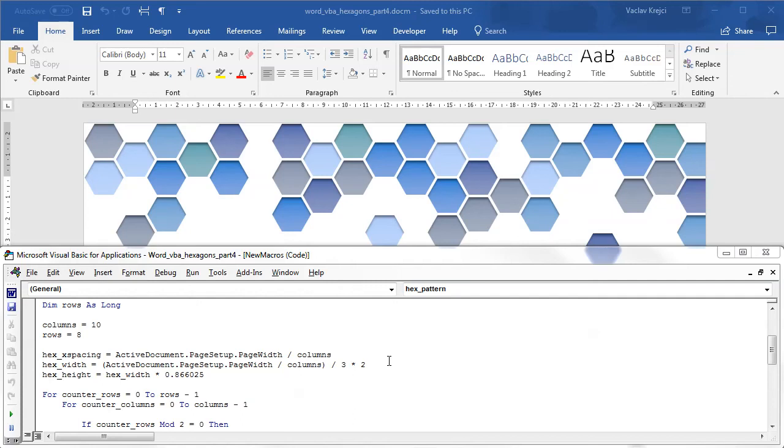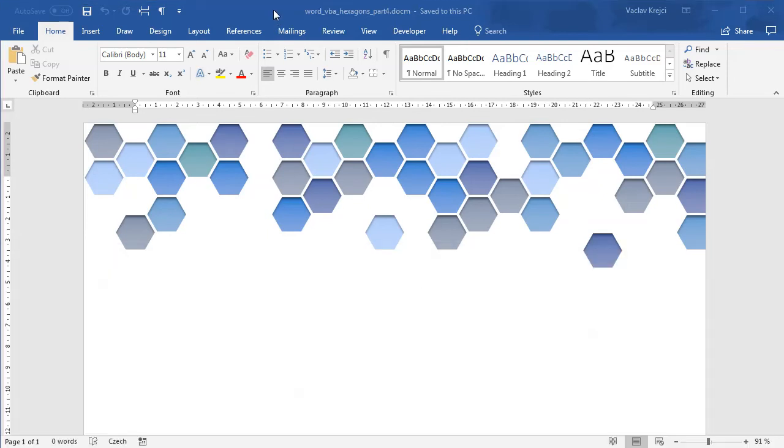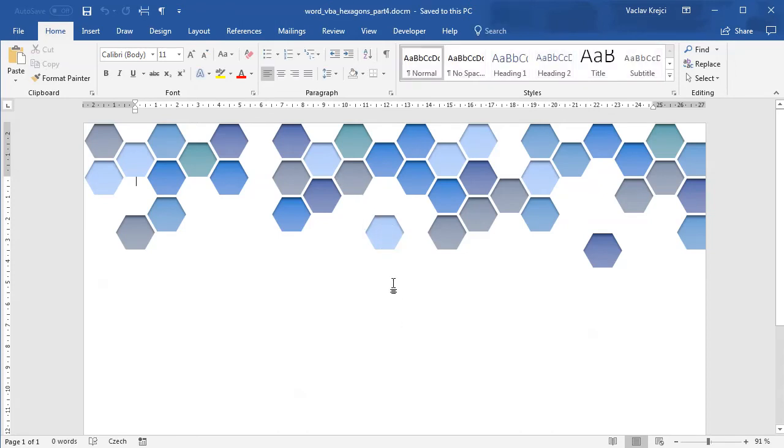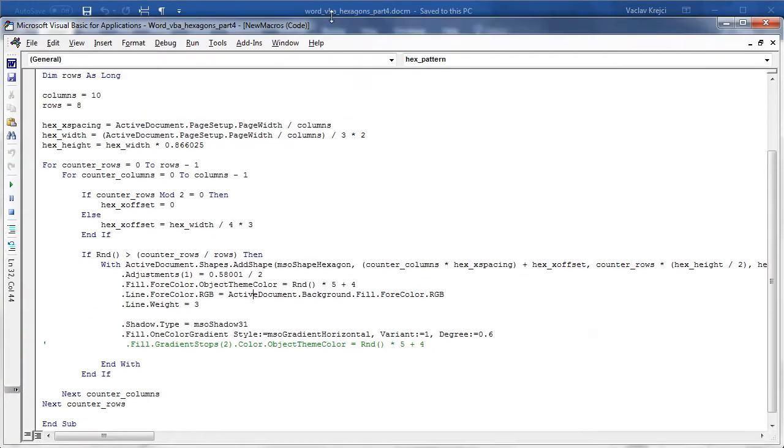Today we will continue with playing with hexagons inside Microsoft Word using Visual Basic for Applications, that is using macro. And this is what you should have from the last time, that is a kind of header effect with the hexagons where some hexagons are randomly missing and each hexagon has an inner shadow effect and a subtle gradient and white outline. This is the code used for this effect.